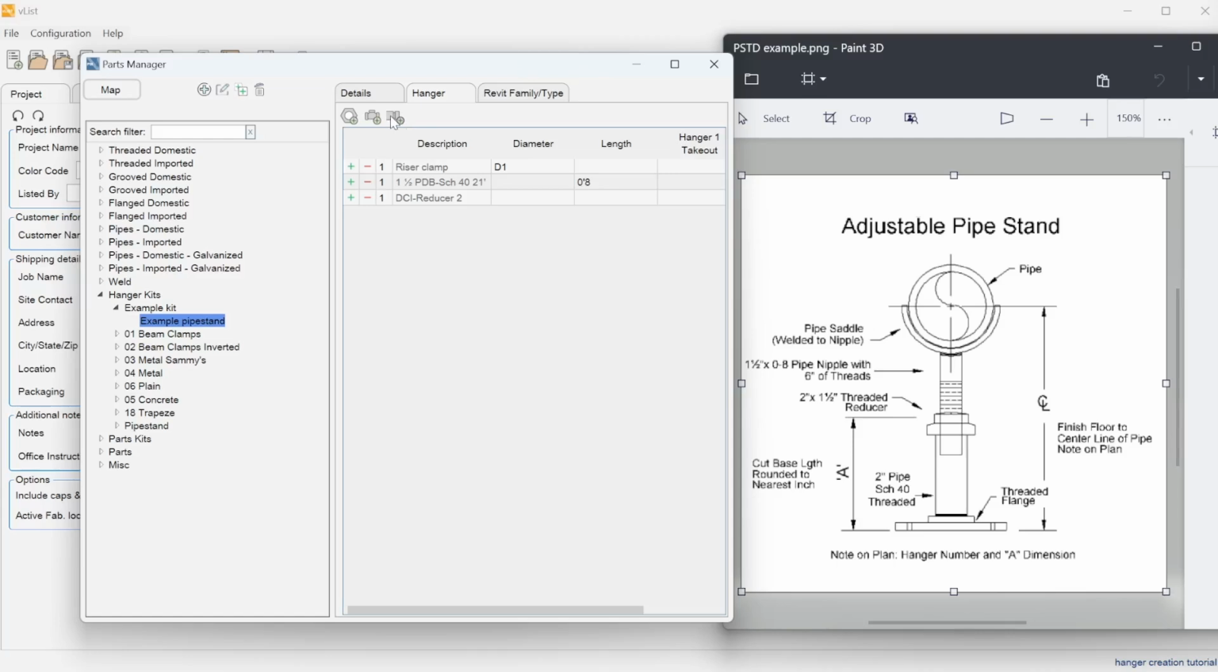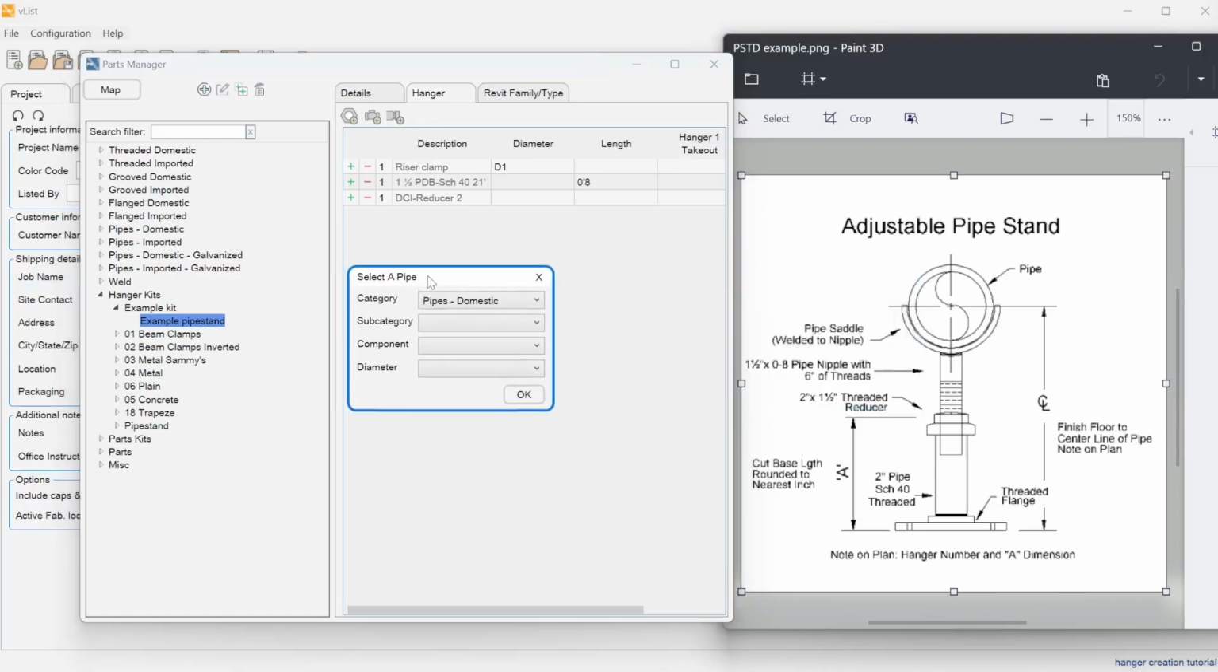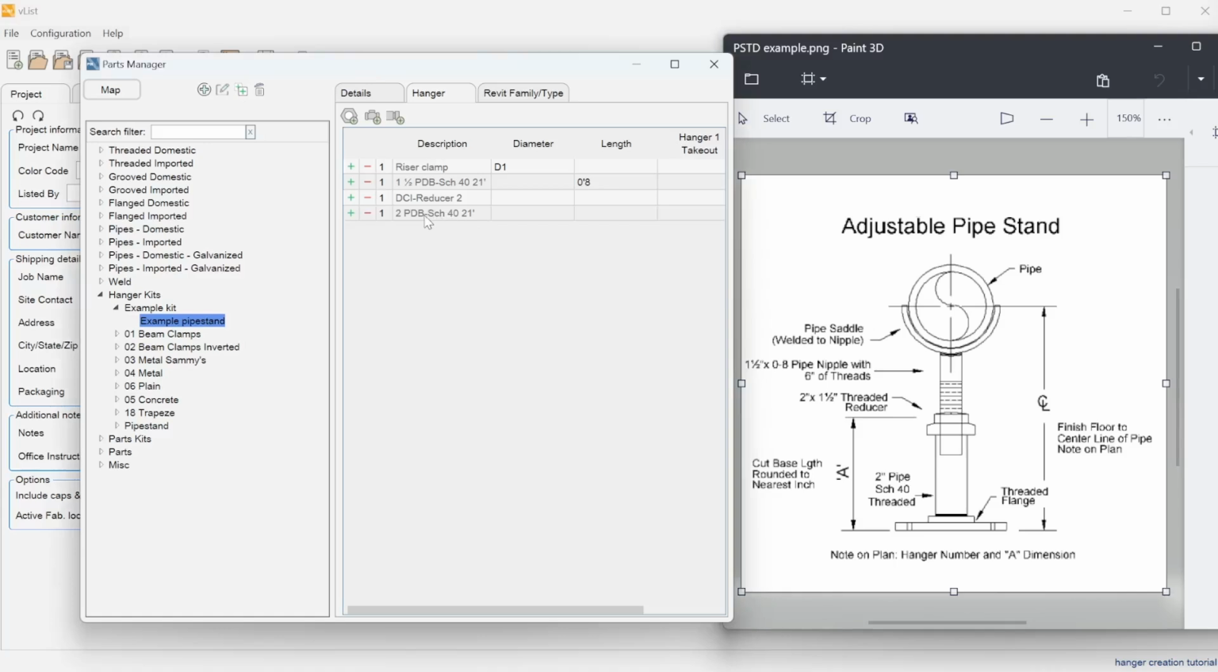Next, we'll put in the 2-inch Schedule 40 body of the pipe stand. Again, we'll click on the Add Pipe button. Again, we'll go with Pipes Domestic, Schedule 40, 21 foot, but this time we're going to choose the 2 inches instead of the 1.5 inch. Since we've already chosen the diameter, we don't need to put anything in the diameter column, but since the length will be user entered in vList, this is where we'll put the L1 variable.